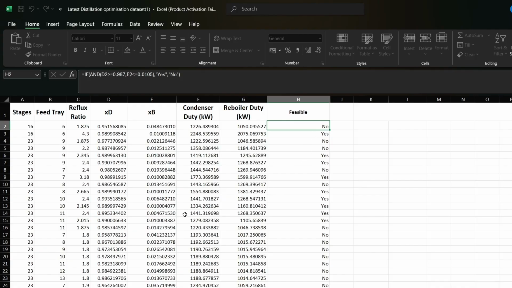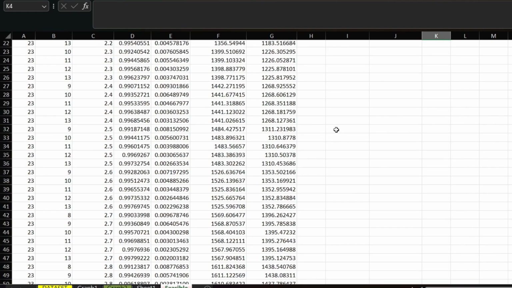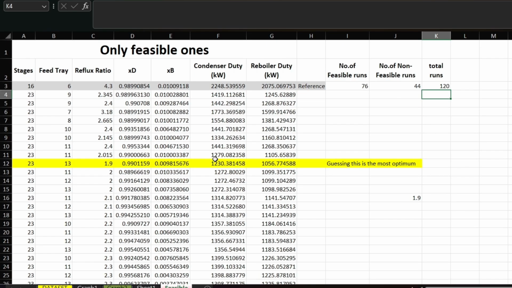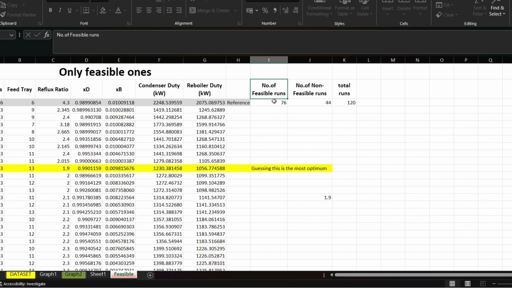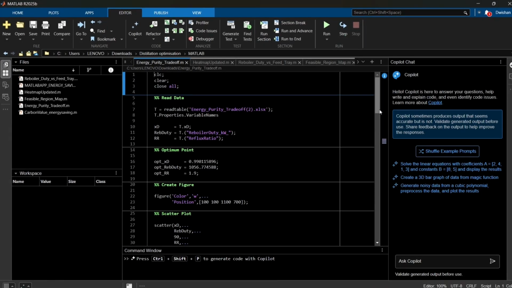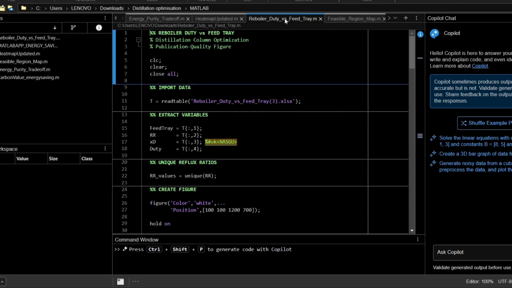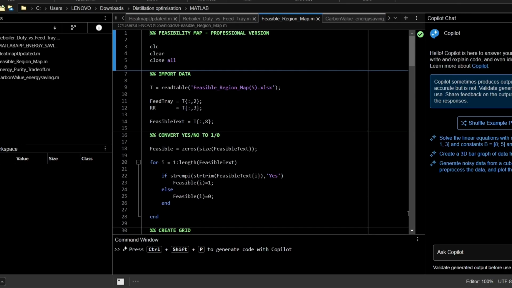And I've taken all the yes values and put them in a different sheet, and this is the final data set. And I've mentioned number of feasible runs 76, number of non-feasible runs 44, and total number of runs 120. And I've saved this file and imported it to MATLAB. So obviously with the help of Claude, I've generated graphs for energy purity, heat map, reboiler duty versus feed tray, and feasible region map. So I'll show you the graphs.